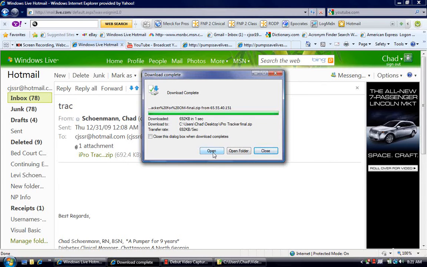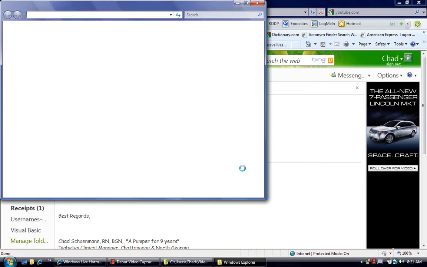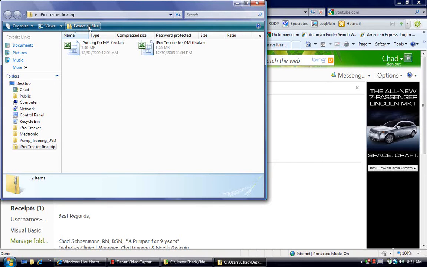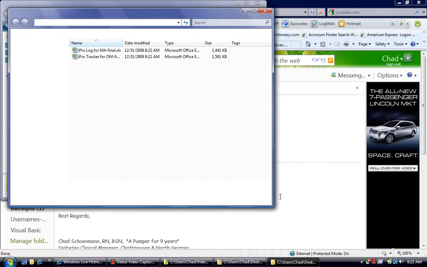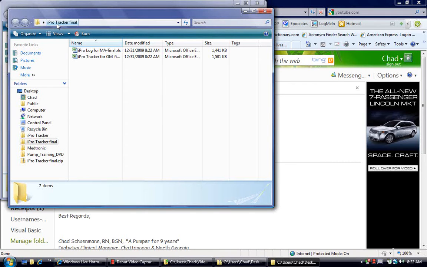Then I'm going to go ahead and open that zip file, and after I open the zip file, then I want to extract all files, and I want to make sure this location is where I want it. Yes, it is on my desktop. If I was doing this in an office, I would put it on the server because I would want the MA and the office manager both to be able to access their respective files. So I'm going to go ahead and extract these two files, and indeed it called it the name I wanted, and it put it on the desktop. Now, by doing it this way, using the zip folder, it preserves the links because the two files are linked together.